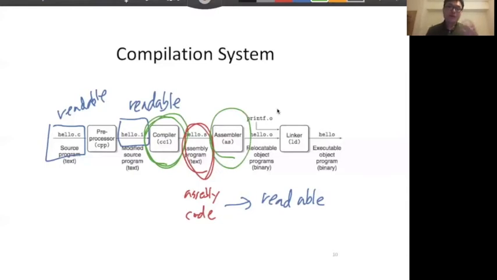The assembler will interpret this assembly code and try to generate this object file. This object file is not readable. This machine code is not human readable. Assembly is readable, C source code is readable, but machine code is not friendly to humans.